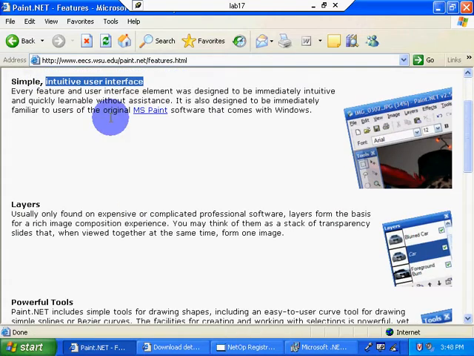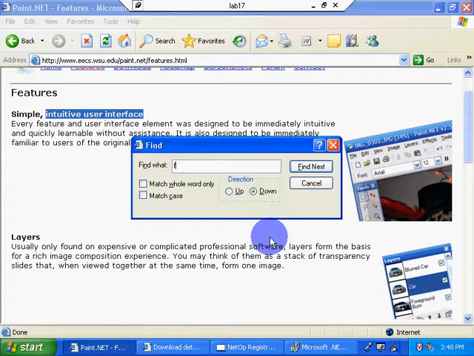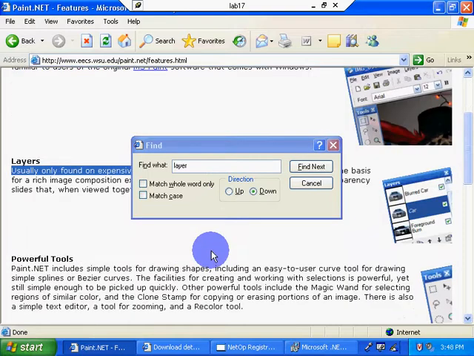What are the features? We are looking for framing. Let's see if it handles frames. F-R-A-M-E-S. Frames. No. Let's try frame. No. How about layers? Layers, cool. Found inexpensive, complicated, yes. It's drawing shapes.